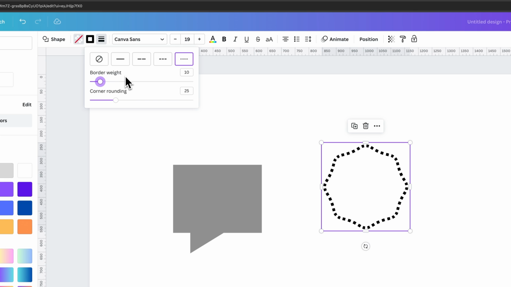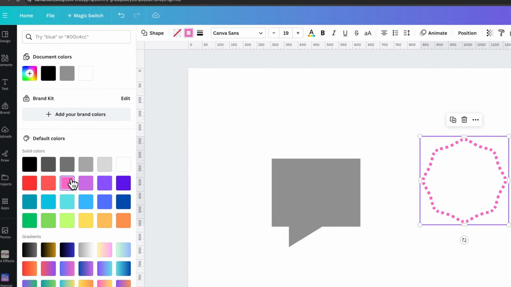The other thing you can do with this is change the color. So we can come up here to border color and then give that a color. So you don't have to just have a black border. You can actually change the color of that border as well.